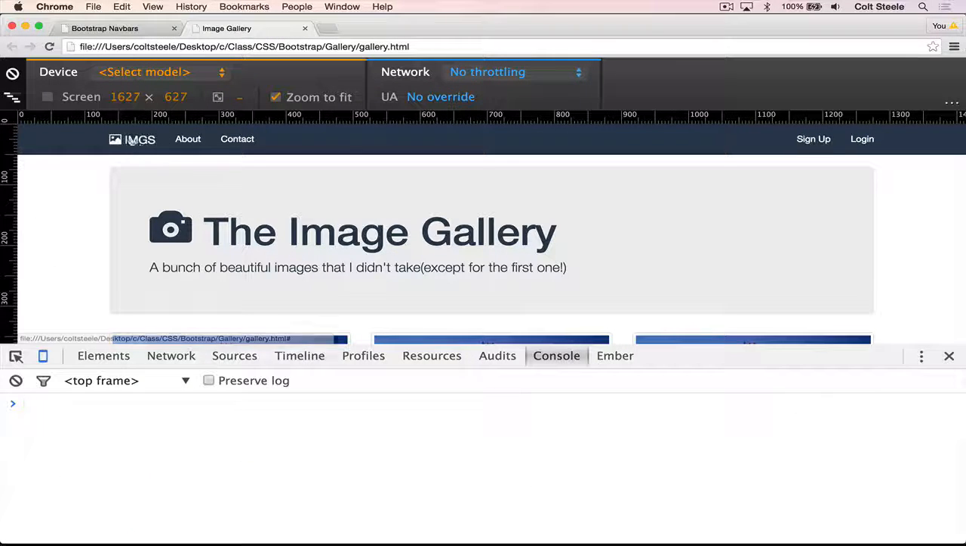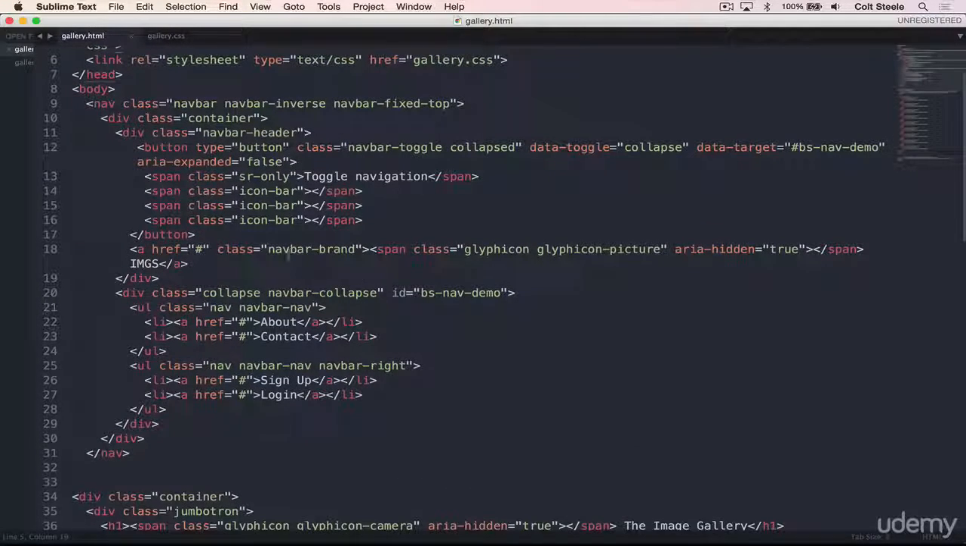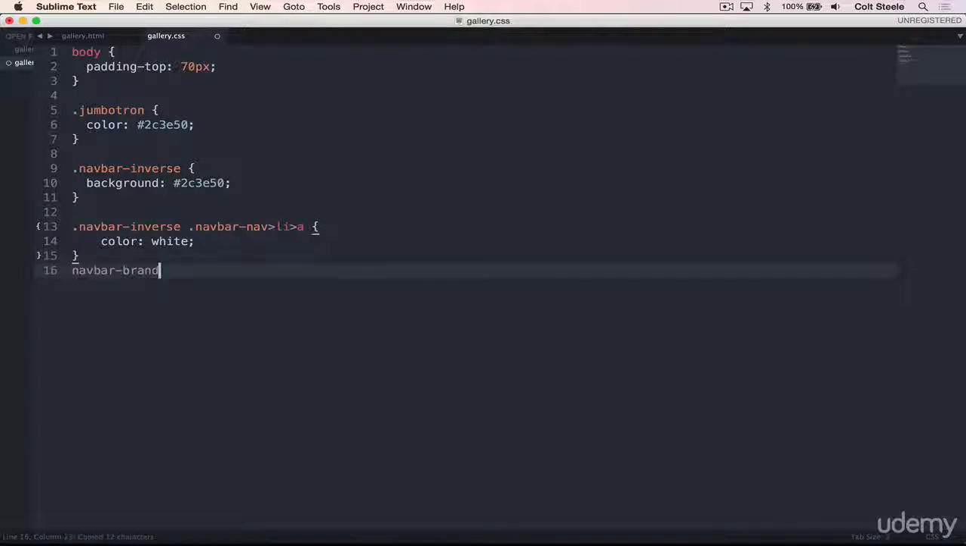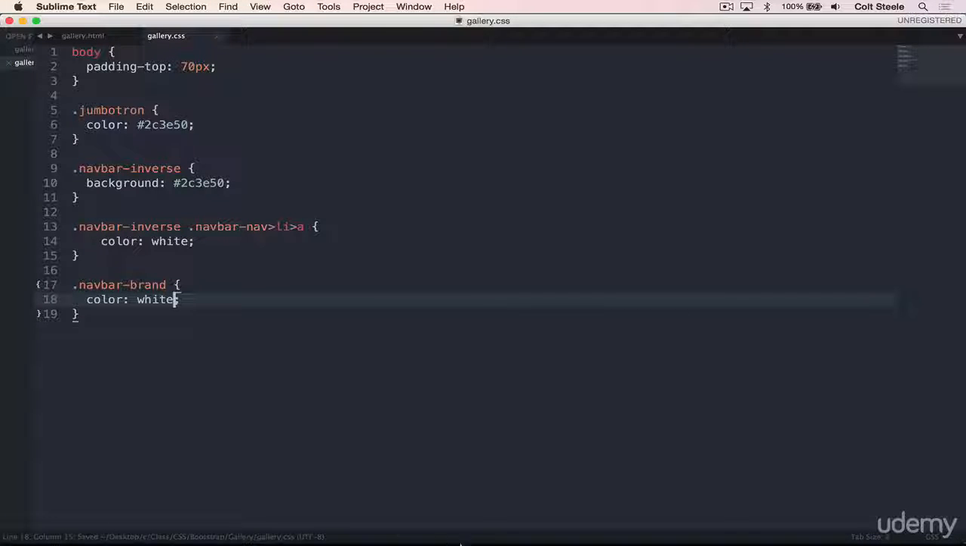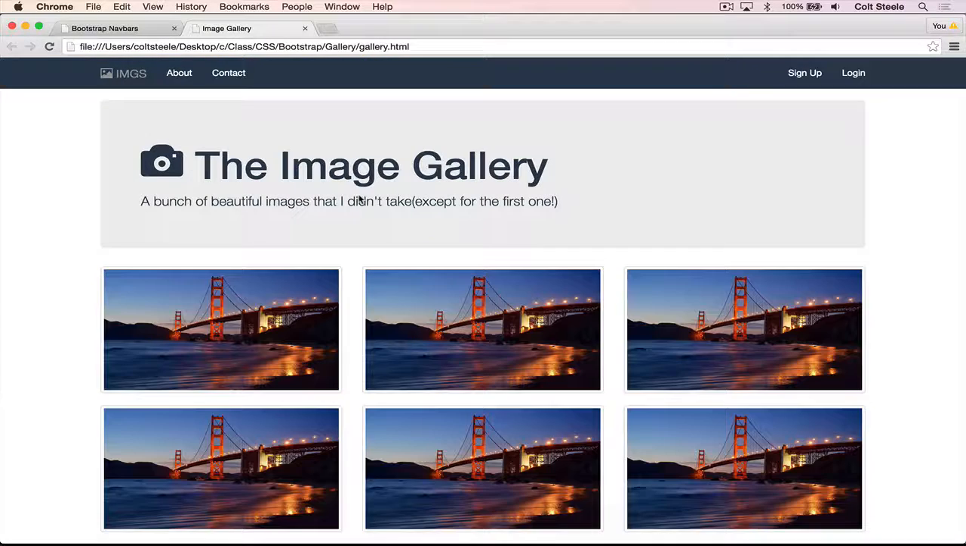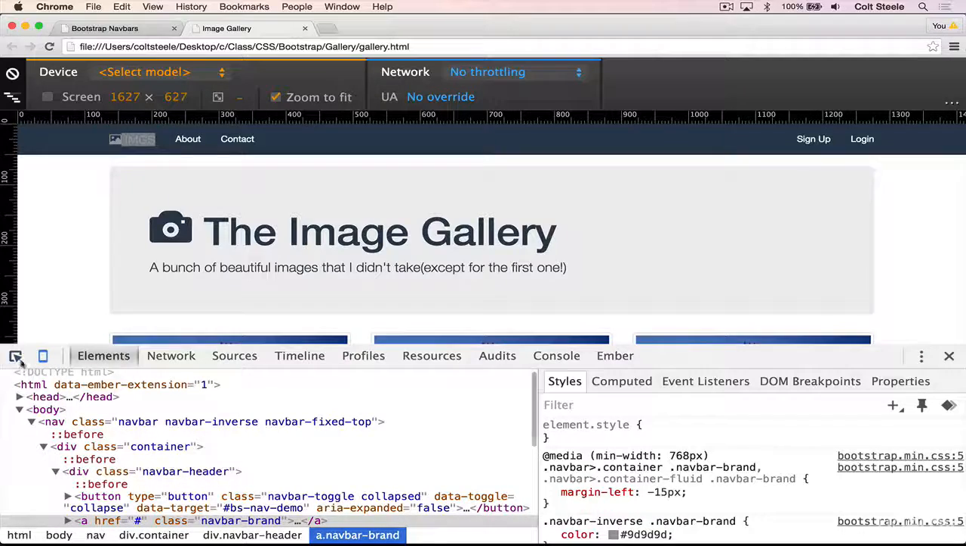Lastly, we'll do the same thing to the navbar brand. So as you can see, that's inside of navbar-brand. If we select that, dot navbar brand, and we give that a color of white, and save, and go back, it still doesn't work, and we have the same problem. So if we inspect it, you'll see that it's crossed off.